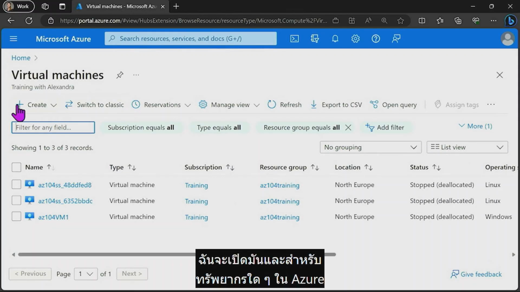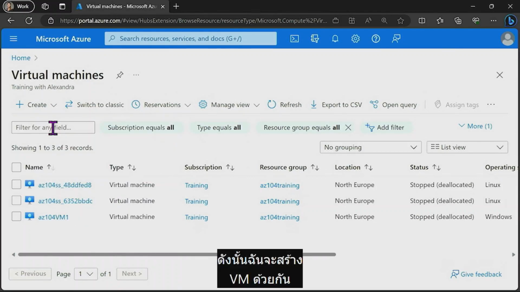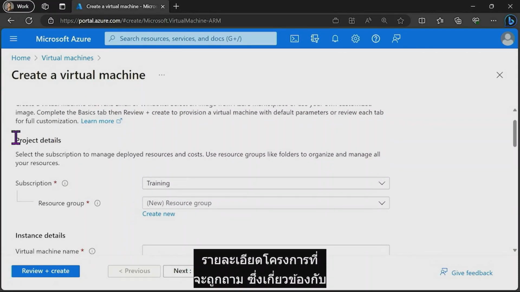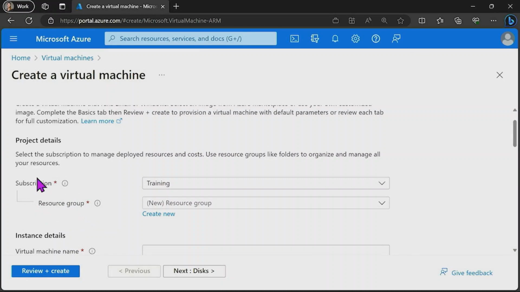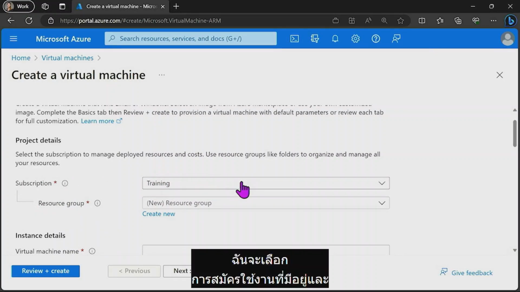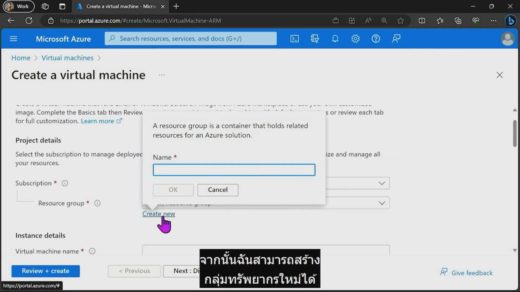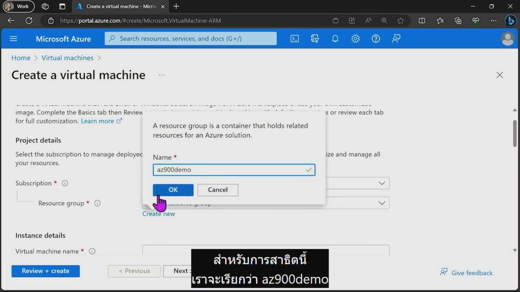I will open it, and as for any resource in Azure, I have a button with a plus to create my resource. So I will create a VM together. When I'm starting the creation of any resource, I will have project details that will be asked, involving subscription name and resource group. So I will select my existing subscription, and after that I can create a new resource group for this demonstration. We can call it AZ900 demo.